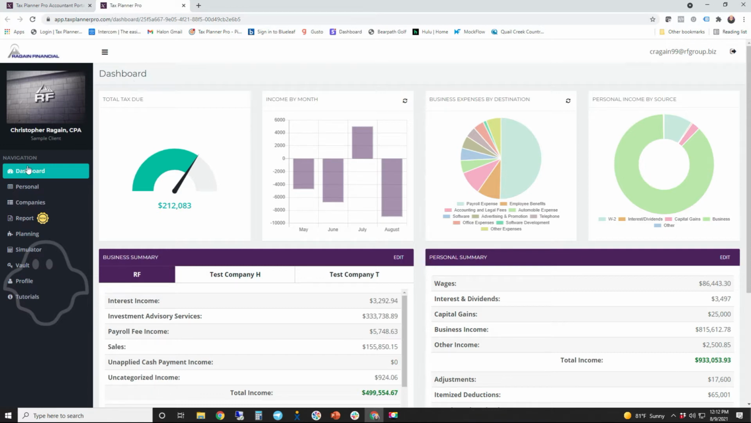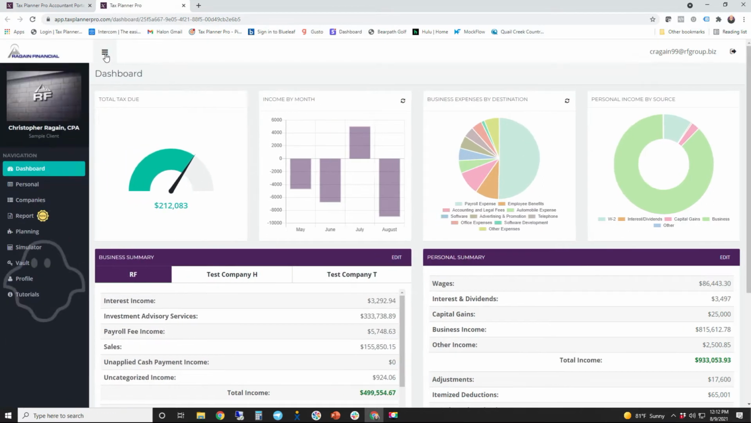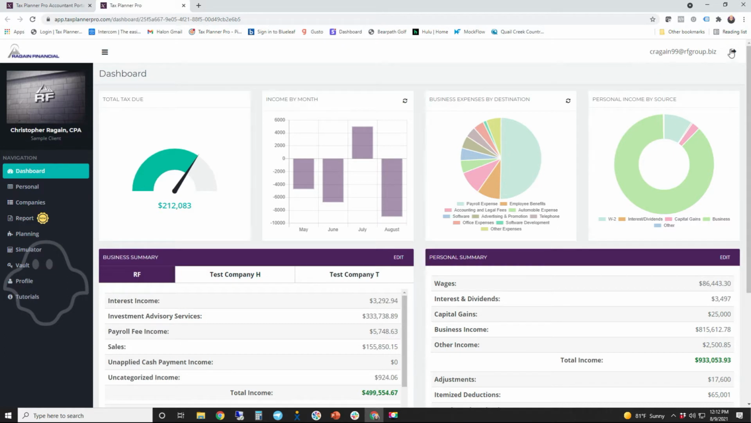Over on the left, the navigation has changed. This is all client specific navigation. And you can downsize that navigation screen if you want to, bring it back. And you can also log out and go to another client if you want to.